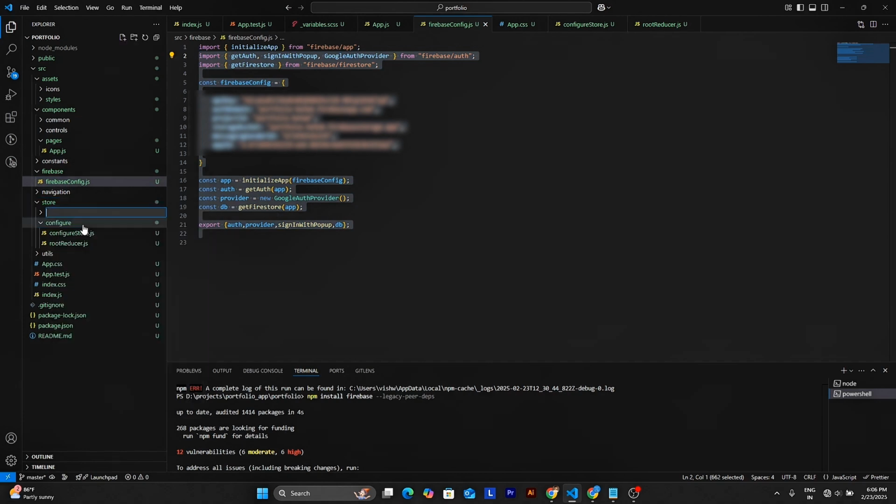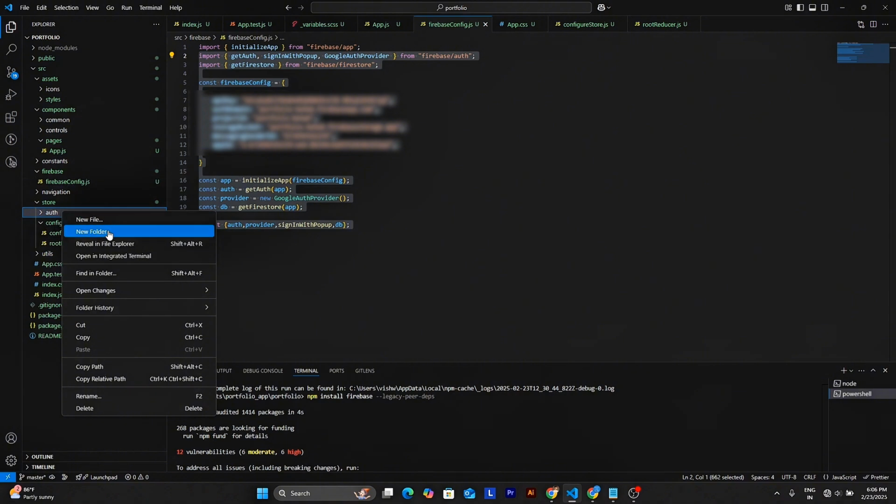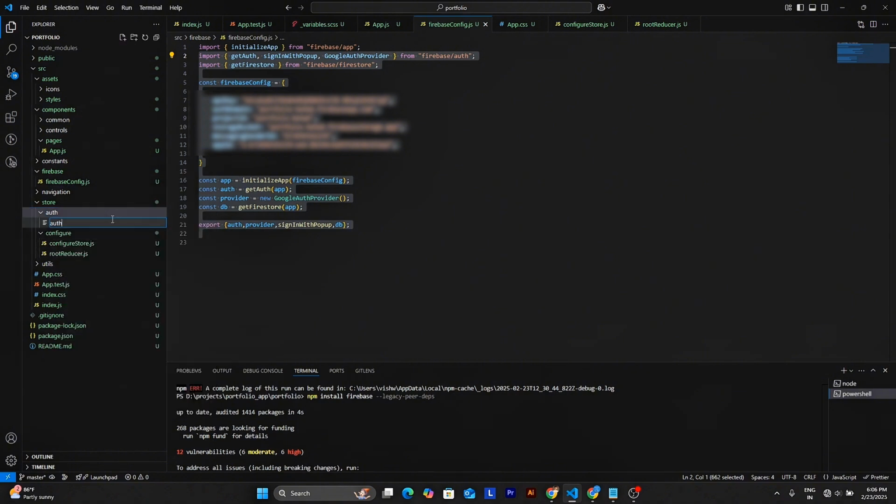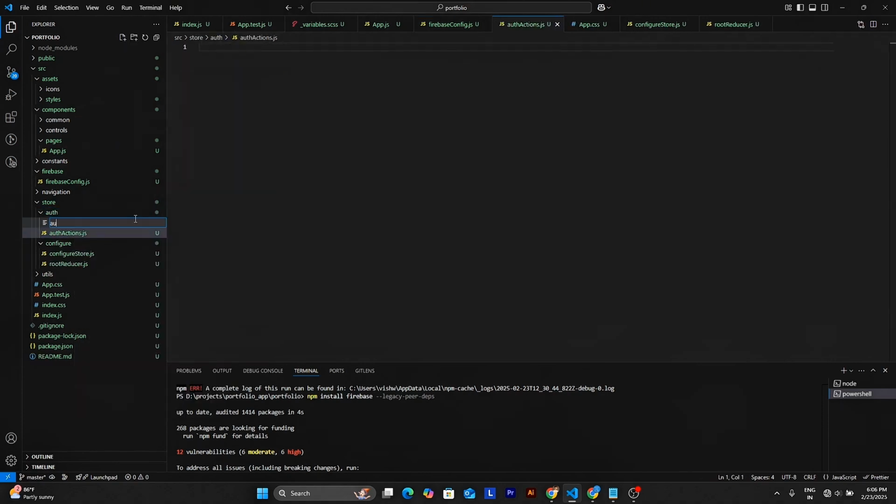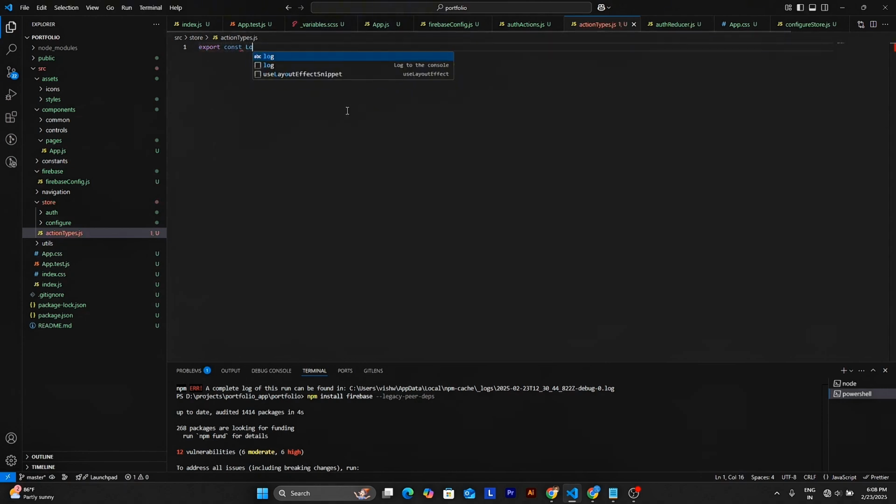Now inside the source folder, create a folder with the name auth. And inside the auth folder, create a new file with the name authactions.js, and one more file with the name authreducer.js. Before we start writing the code inside auth actions, we need to create an action types file. So inside the store, not inside auth, not inside configure, inside the store, create a new file actiontypes.js.